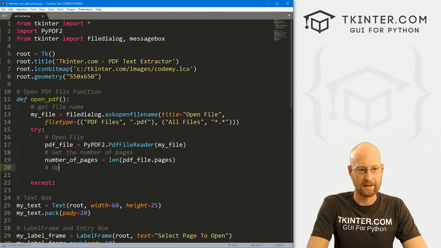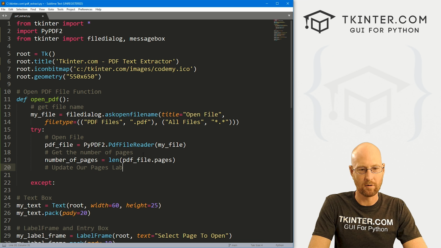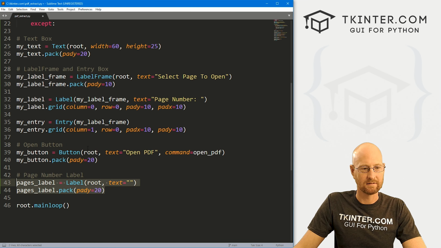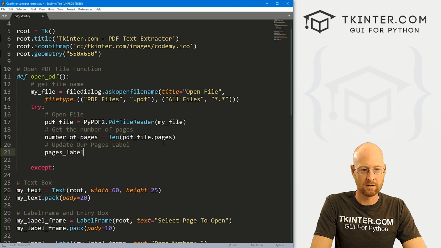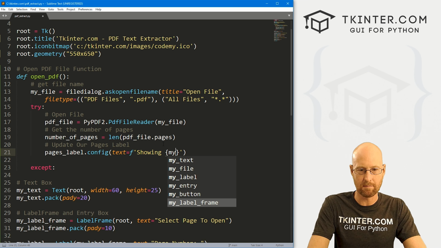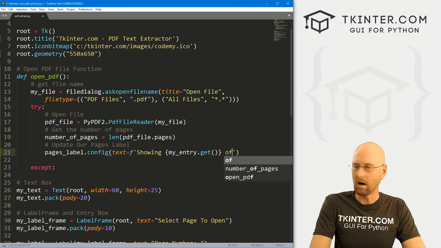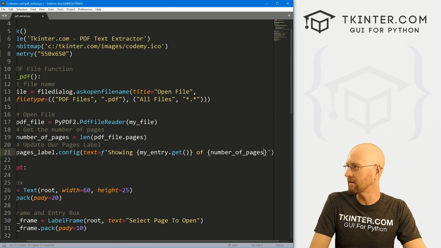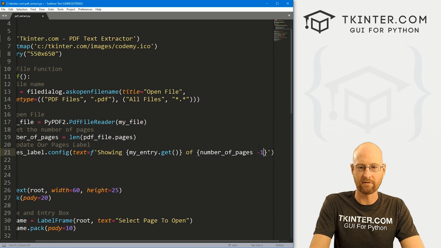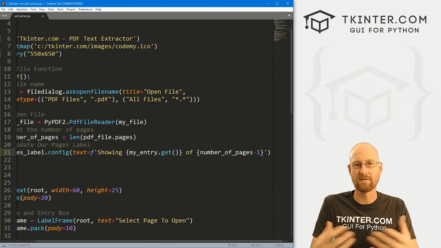And while we're at it, let's go ahead and update our pages label. Remember down here, we've got this blank label sitting there. So let's go ahead and update that. And that was pages_label. And then we can .config this and set the text equal to, let's create an F string. And let's say showing, and then we can get the page number that we're looking up, which is my_entry.get of. And here we can just grab this guy right here, number of pages. This will tell us how many pages are in the PDF file. And then we need to subtract 1 from that because all of these start at 0.